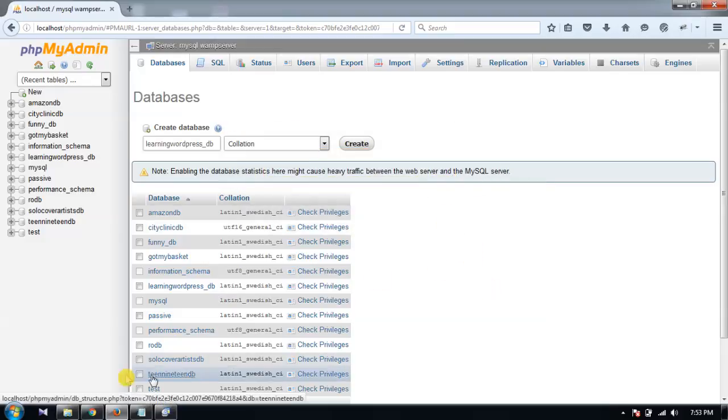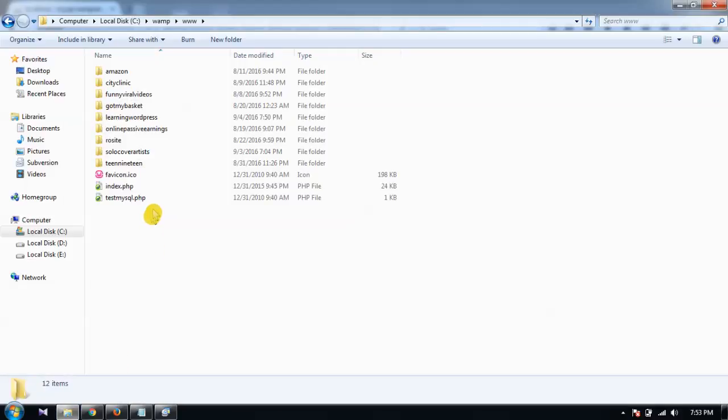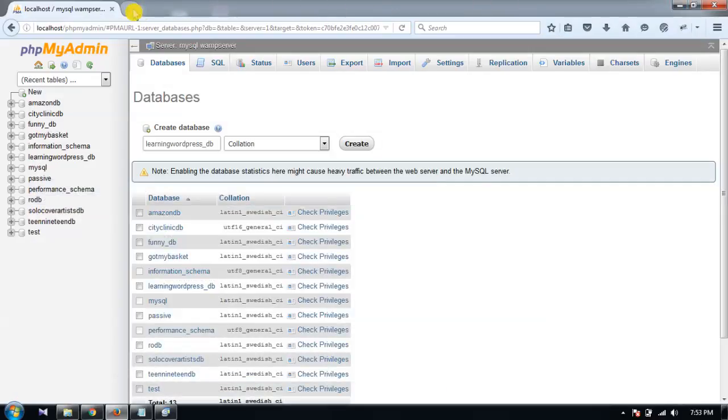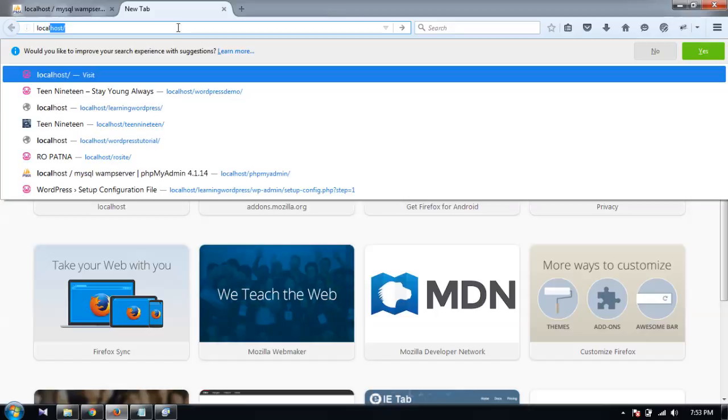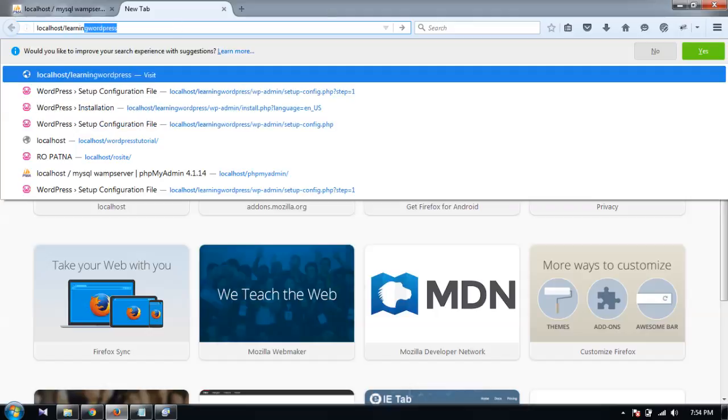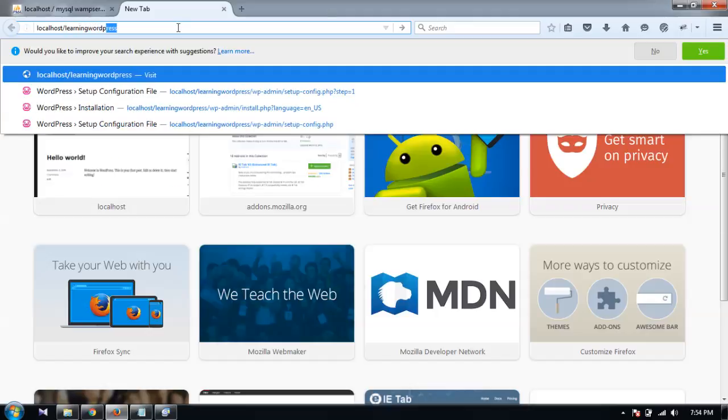Now we have to access our website. The name of our website was learning WordPress. So to access our website, you just have to type into the address bar localhost/the name of the website, that is learning WordPress.